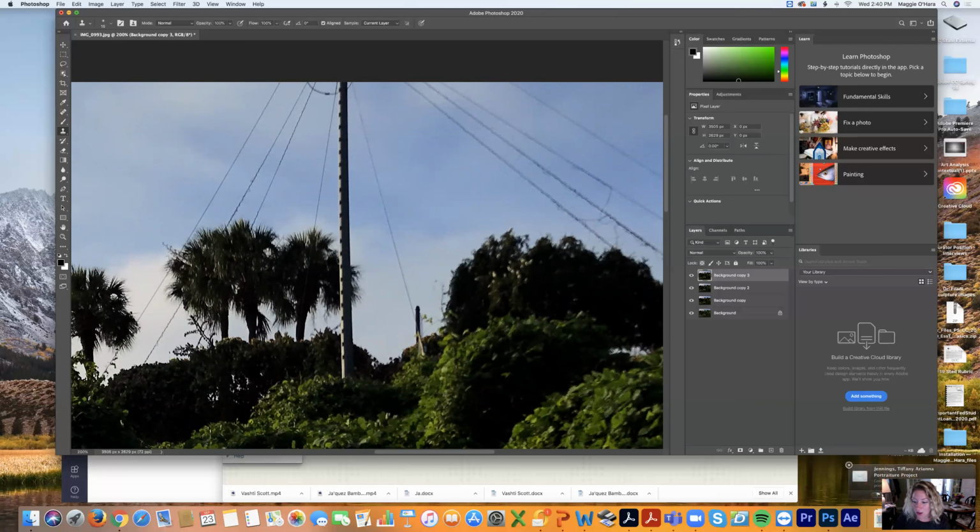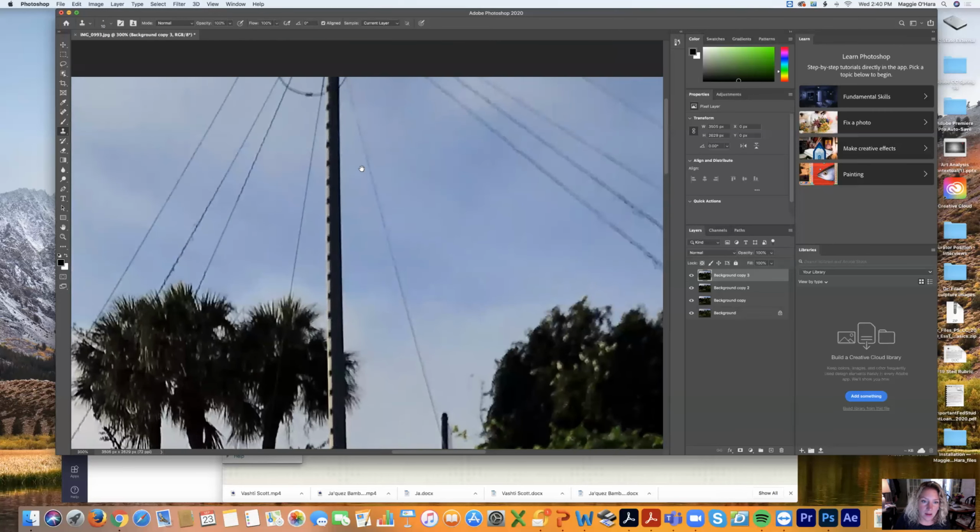So the smaller the brush is, you are telling it to sample from a smaller area, which means essentially that it will be more compact. So I've made my brush, I might make it a little bit bigger. And so we're going to sample from the area that is closest to the area that we essentially want to clone stamp or cover up.